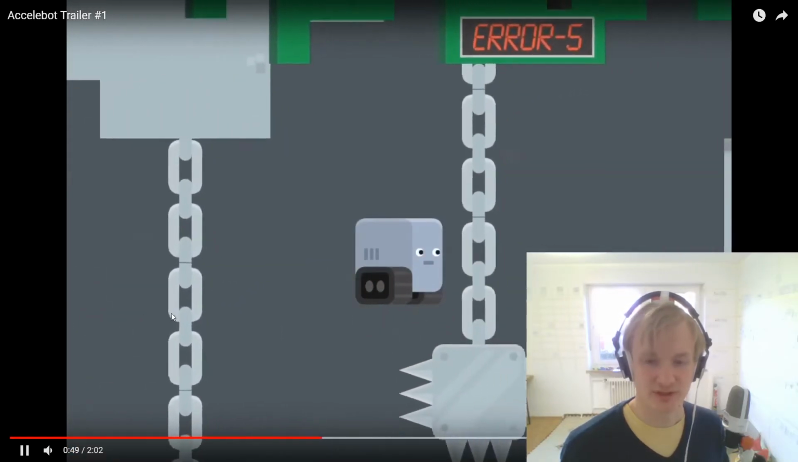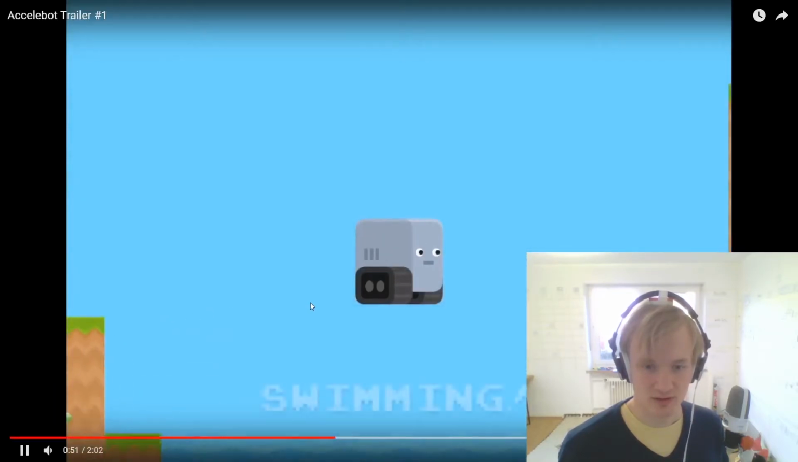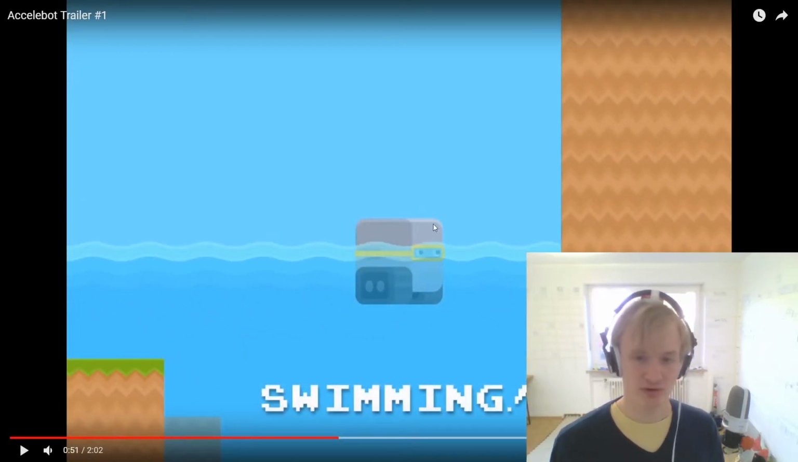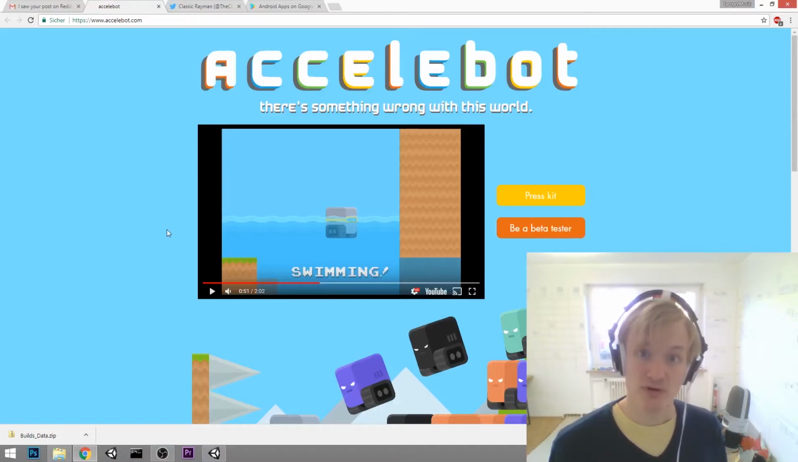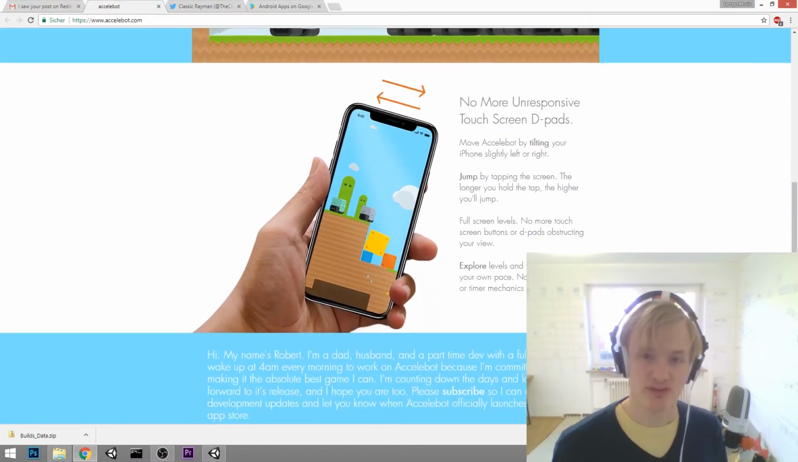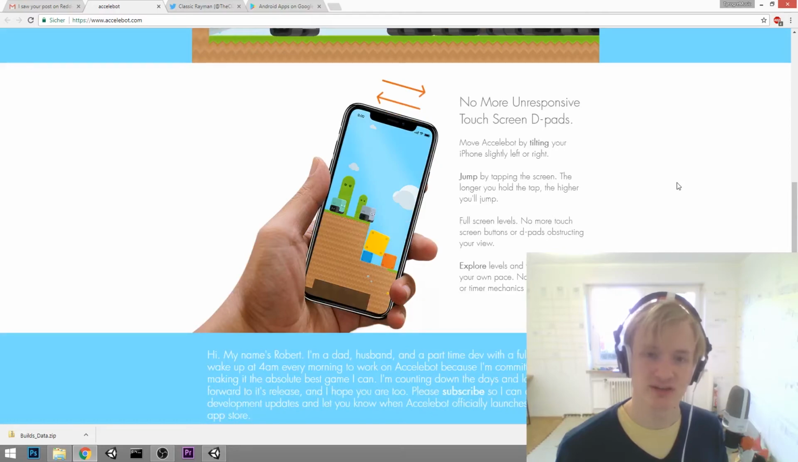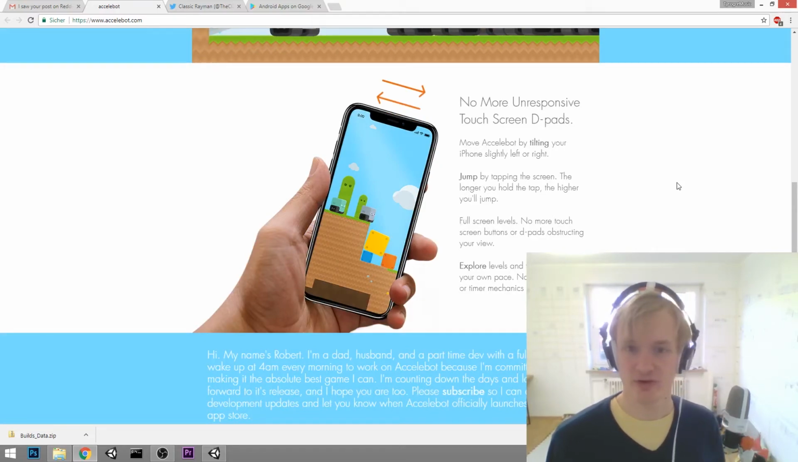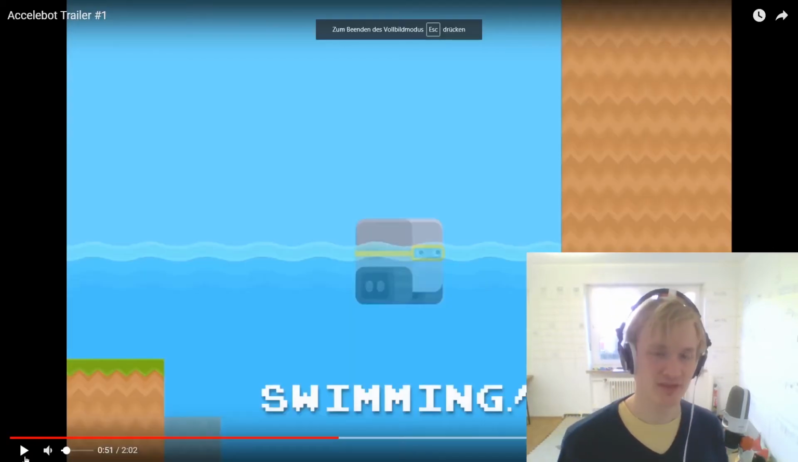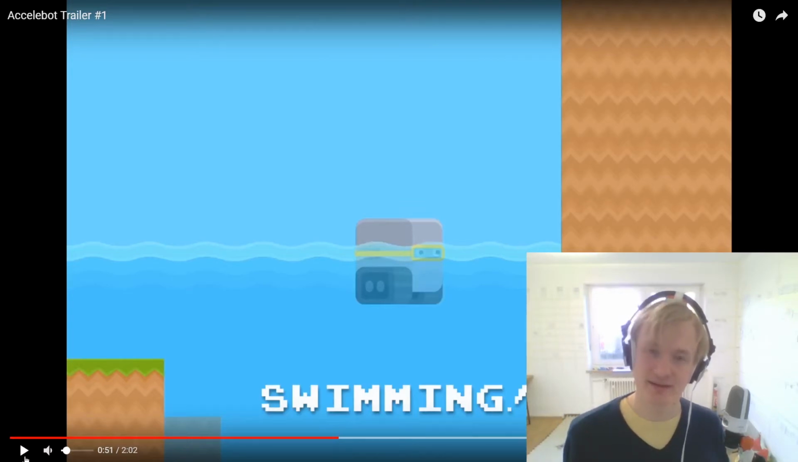Traditional platforming, so far so good. But what I'm wondering about is, what about your core feature? What about your core feature right here? I mean, that is your core feature, isn't it? That's the first thing you promote on your landing page. Why is that not in the trailer? It should be traditional platforming and then something like no more unresponsive touchscreen D-pads. Just think about what makes your game special and promote your game based on that.